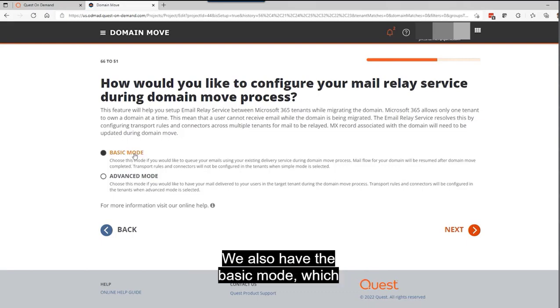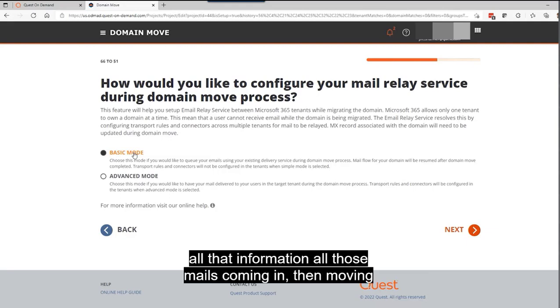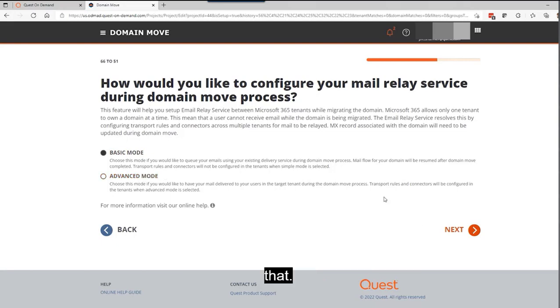We also have the basic mode, which means that you point your MX record over to a hosting service that will collect all the mails coming in, then moving them at the end and releasing those messages, if you did not want to use that advanced mode to facilitate that.